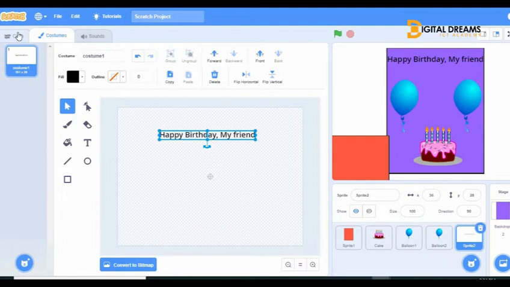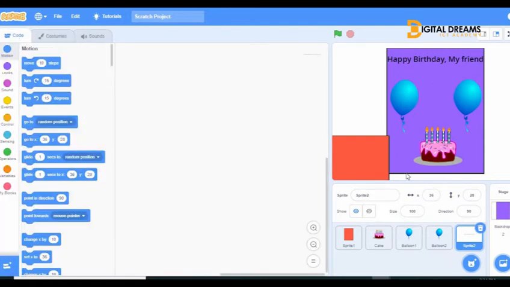So we go back to our coding area. So here we have it. We have added 4 more sprites, and we've also seen how to add text to the background. See you in the next class.